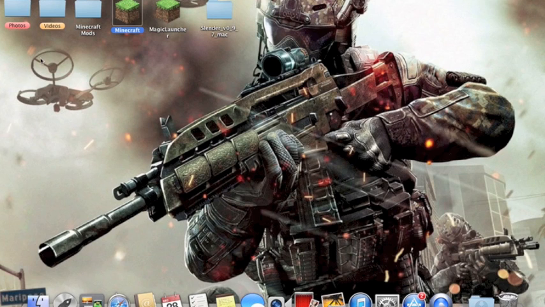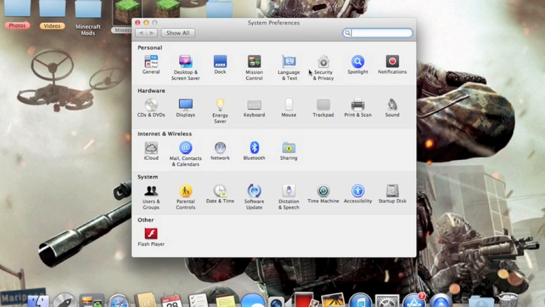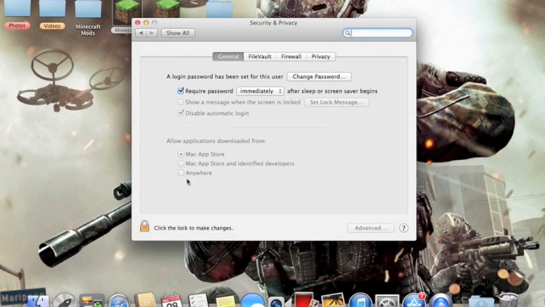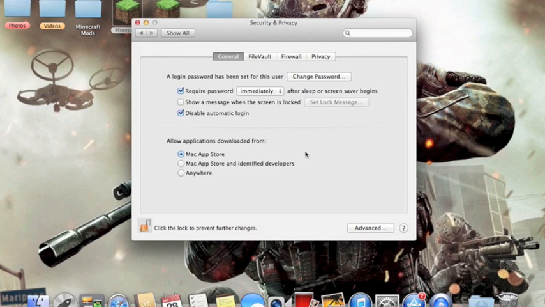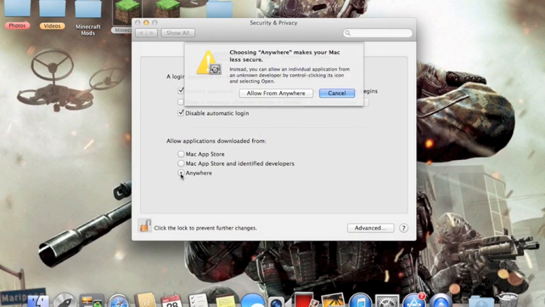So the first thing you're going to do is head on over to System Preferences, and then under Personal, you're going to select Security and Privacy. And then in the bottom left corner, you're going to select that lock button. You're going to have to enter your password, press enter. And then you're going to select anywhere, which is the bottom option.